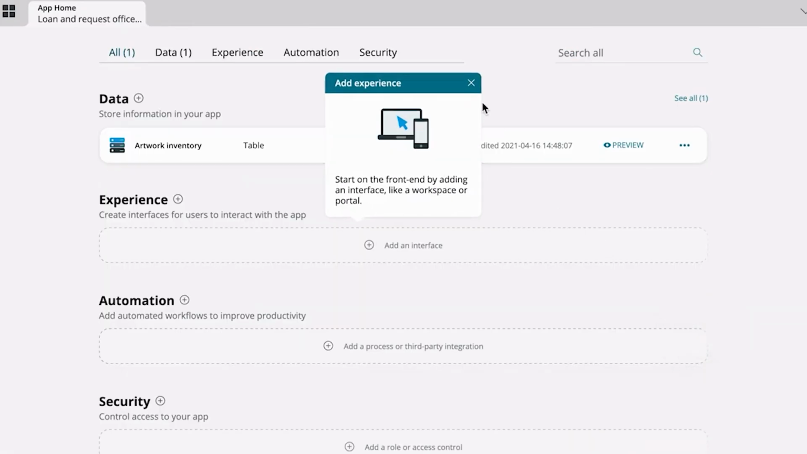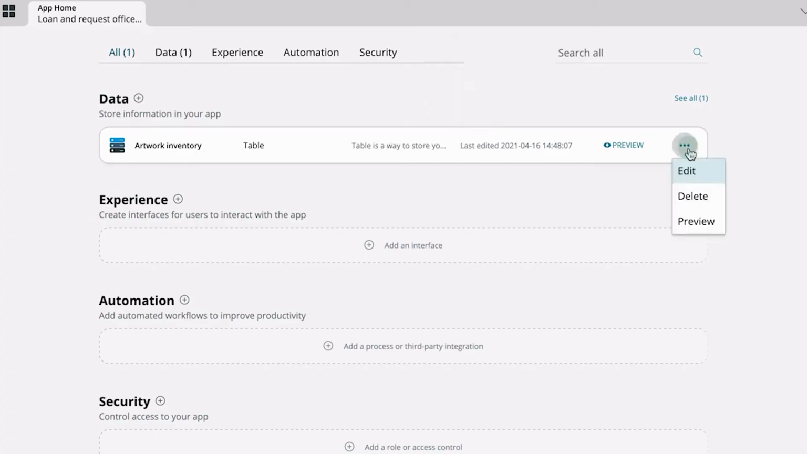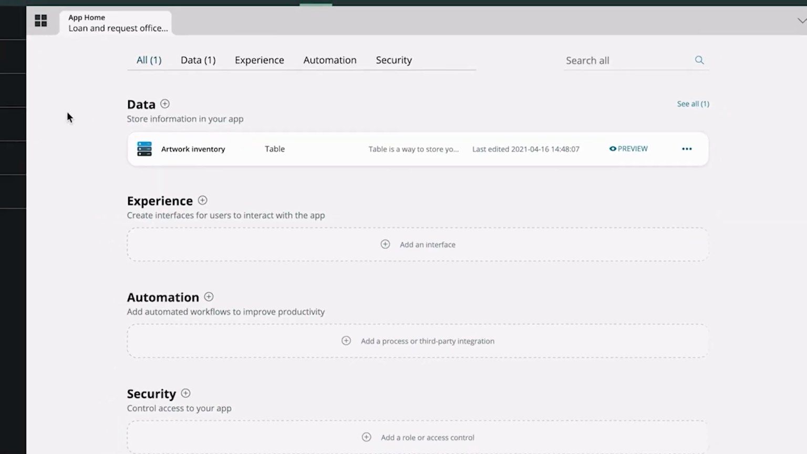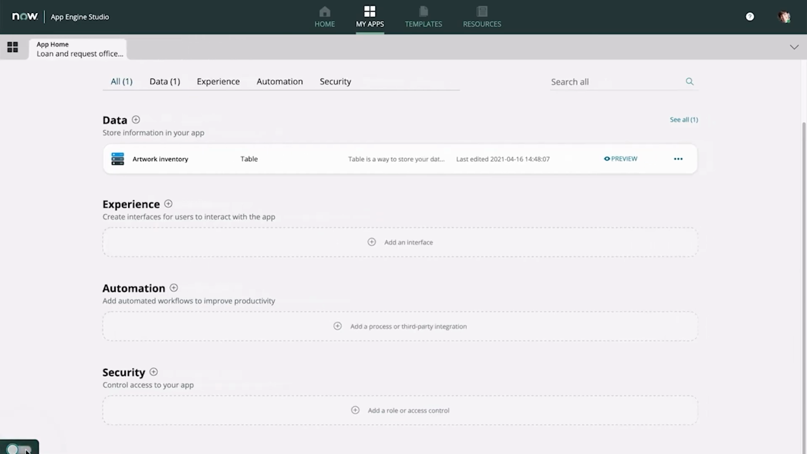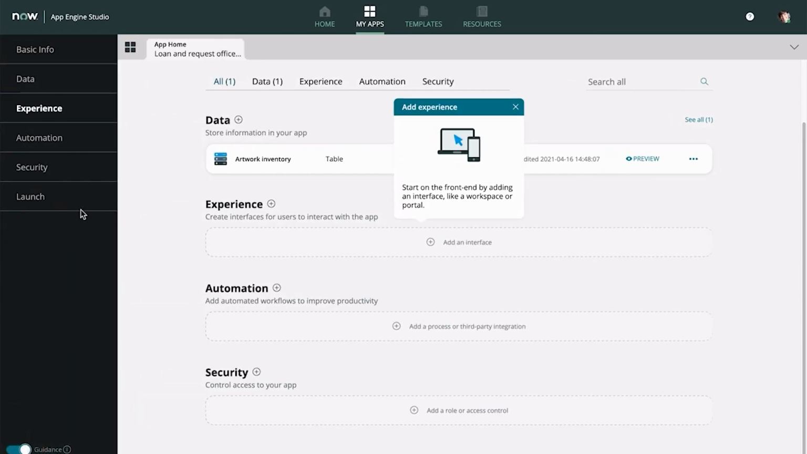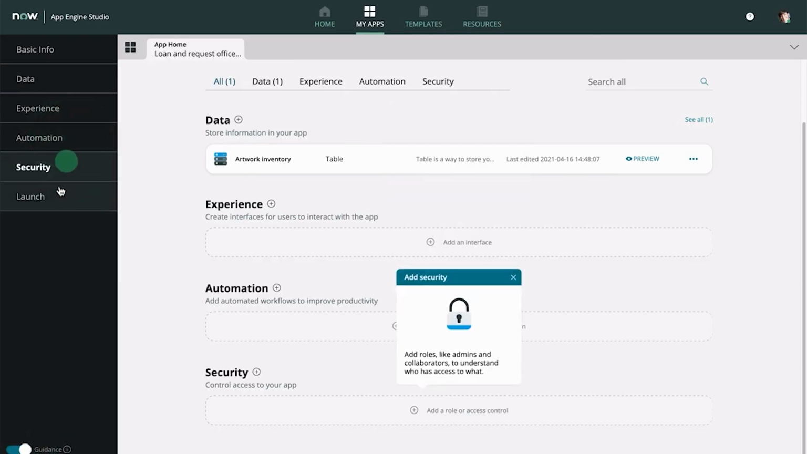Here's our new table. We can edit, delete, or preview it. Add a new table here. The app dashboard advances to the next step, creating experiences for our app. The collapsible guidance panel displays which step we're on in the process and allows us to navigate to other steps.